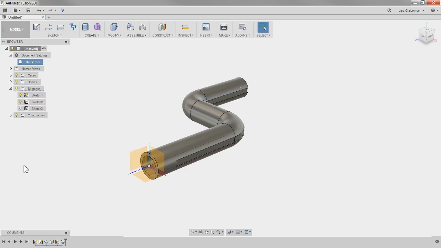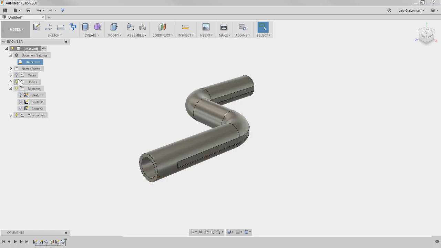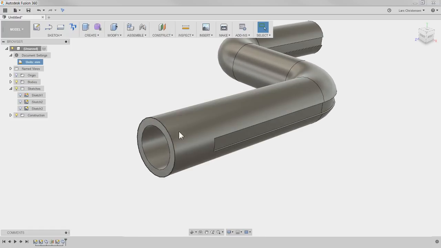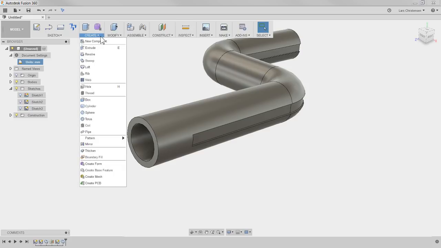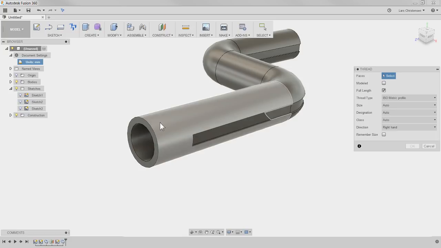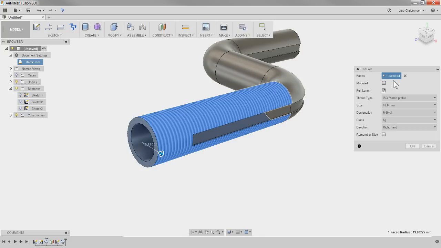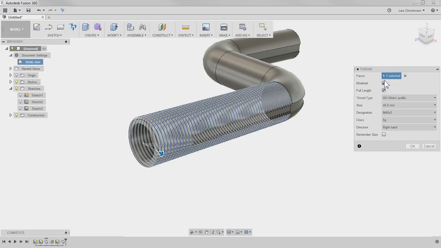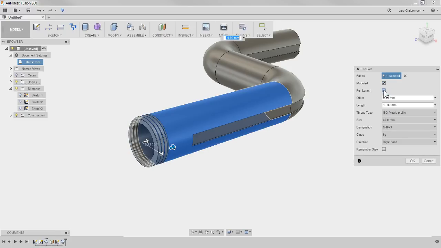But another thing that many times comes out of this discussion is threads, especially customized threads on a part. So in Fusion, we have this cool thread function. If I click on the thread function here and I select a face to put that thread on, you can choose to have it modeled or not modeled. You can choose full length on that face, or you could choose to make it shorter. And depending on the diameter that you've got, it will actually try to fit a size to this.